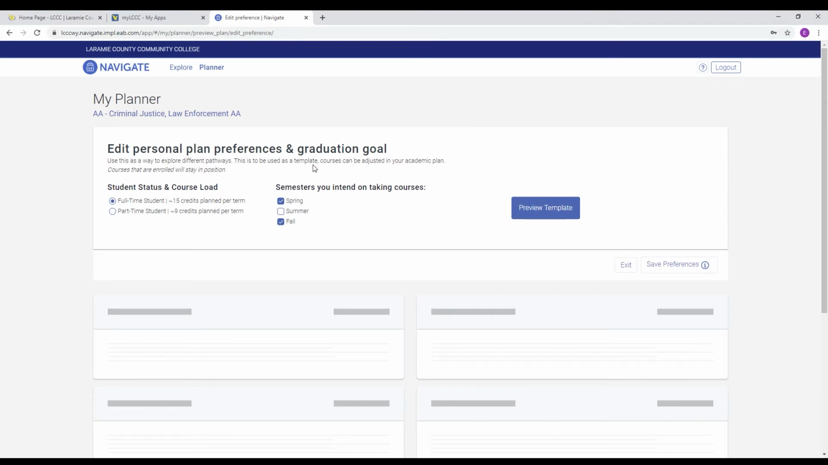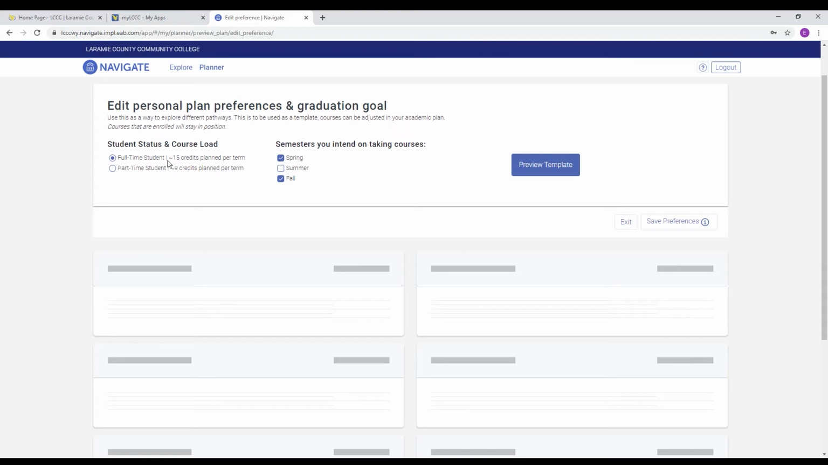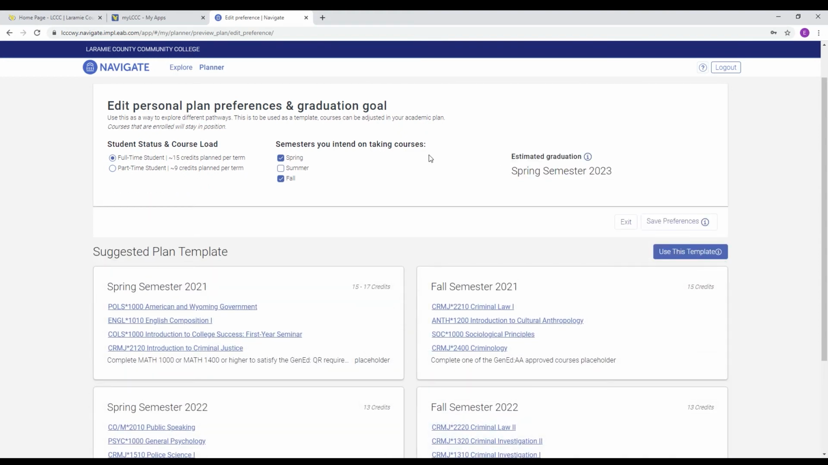Quick Planner allows you to pick the course load that you would like to take at LCCC. You can either be full-time or part-time. It also allows you to pick what semesters you'd like to take courses. For this student, she will be a full-time student taking classes in spring and fall. Once you have picked the options that satisfy you, go ahead and click on Preview Template.